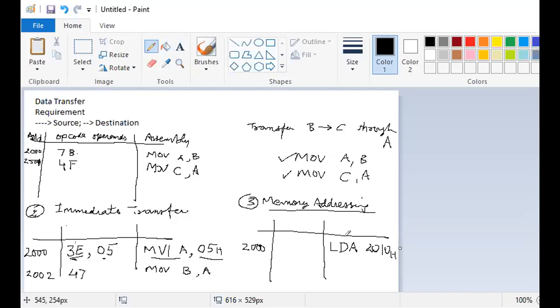So the hexadecimal or the machine code for this instruction, how do you interpret first? This instruction has a 2 byte operand, which is the address 2010H. So this part is the hexadecimal address, which is a 2 byte address. And the instruction LDA is again a 1 byte instruction.